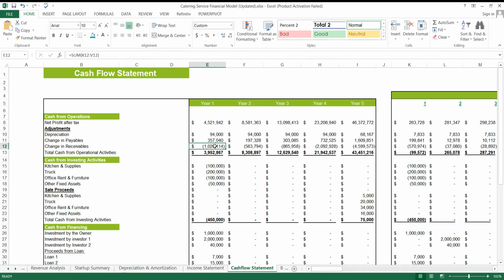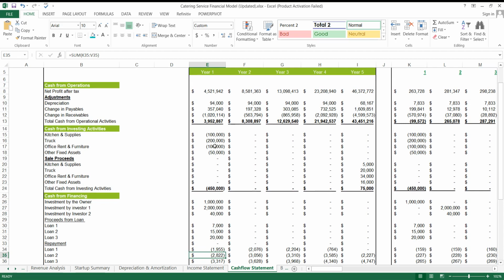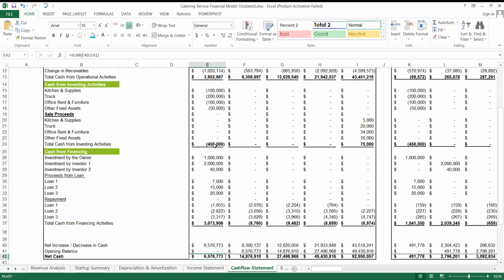Next, we have the cash flow statement. This cash flow statement contains the cash ins and cash outs of the company, which belong to three different streams: cash from operating activities, investing activities, and financing activities.